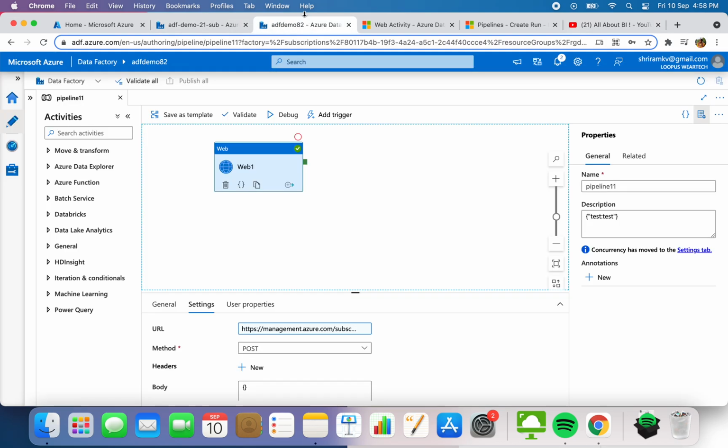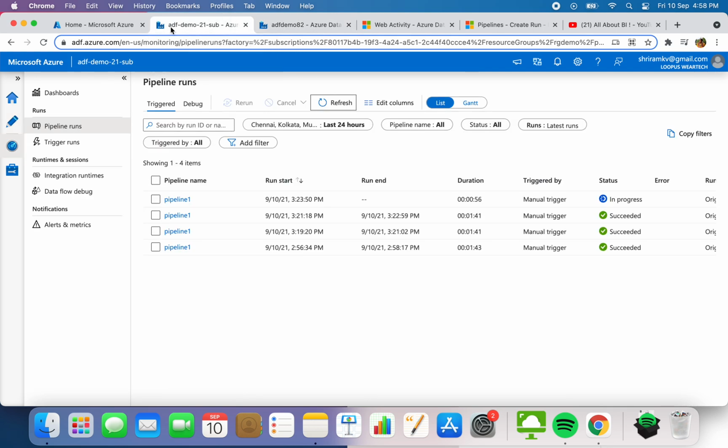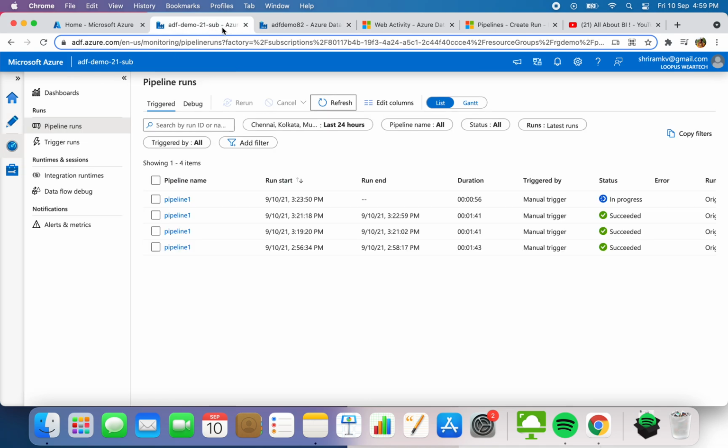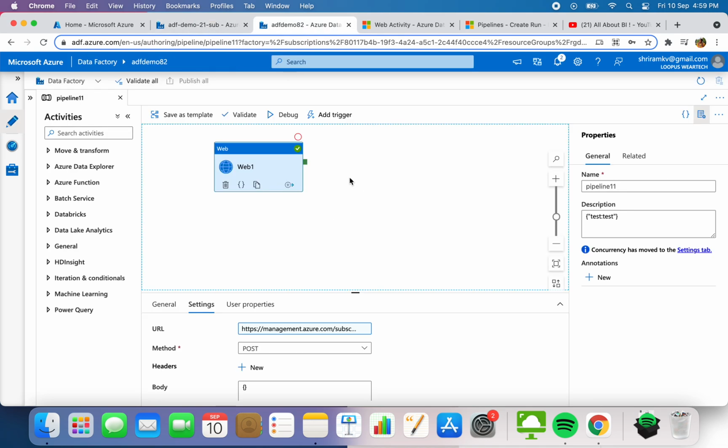Before I take you through, I'll just explain the data factories I have. I have the ADF demo 82 data factory, and then another data factory, ADF demo 21 sub. These two data factories I'm going to play around with. From the ADF demo 82 data factory, I have to call a pipeline called pipeline 1 which is residing in this particular data factory. So how do we do that?